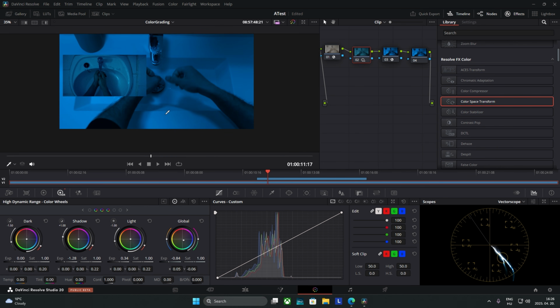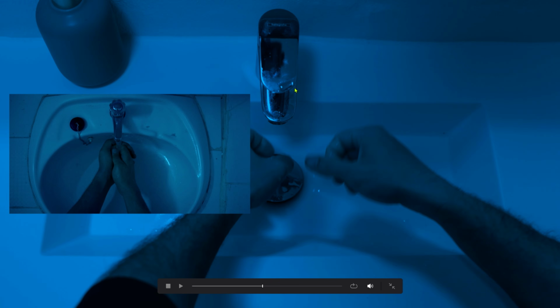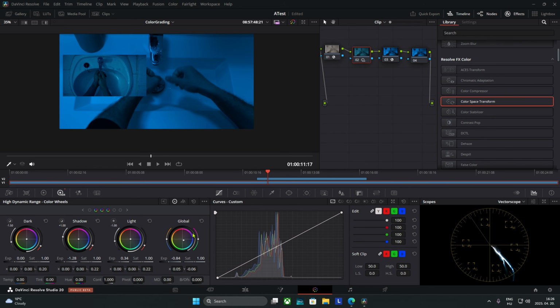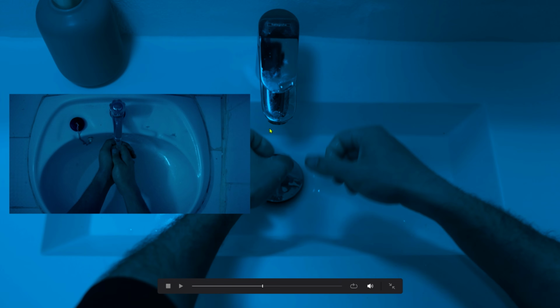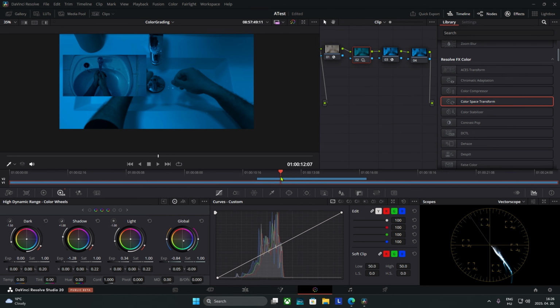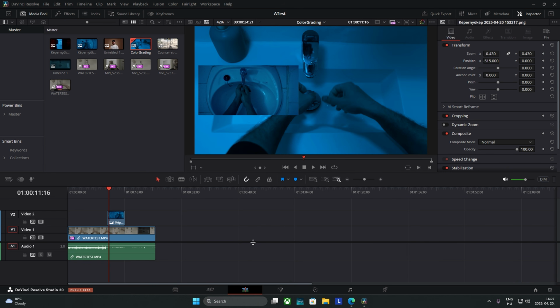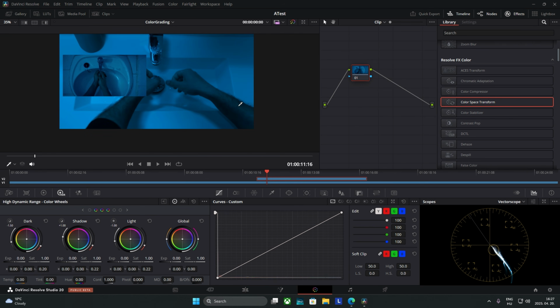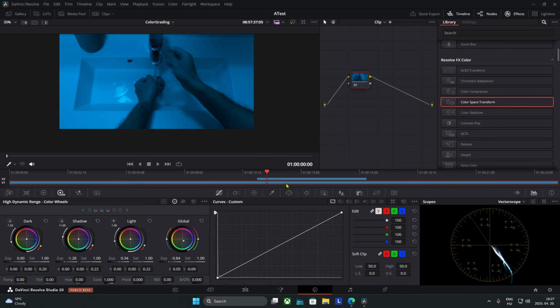I would say this is fine for now, exposure wise, but again, this is very bluish, and I want this more greenish look. So go back and move it toward green a little bit more. Yeah, something like this. I'm okay with this so far. So I would say it's okay for now.